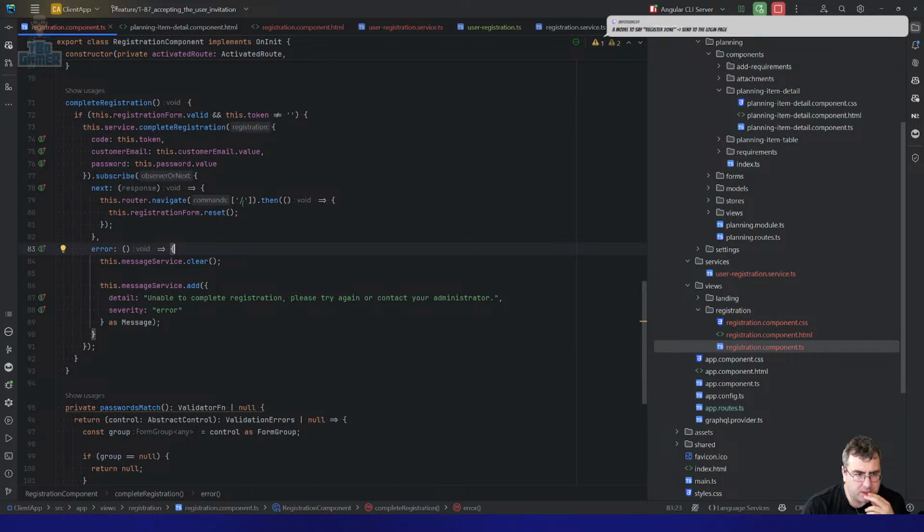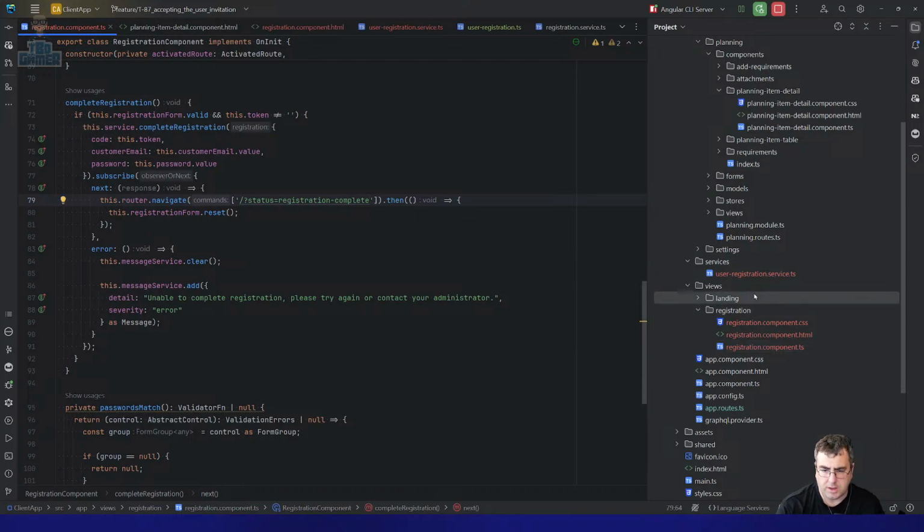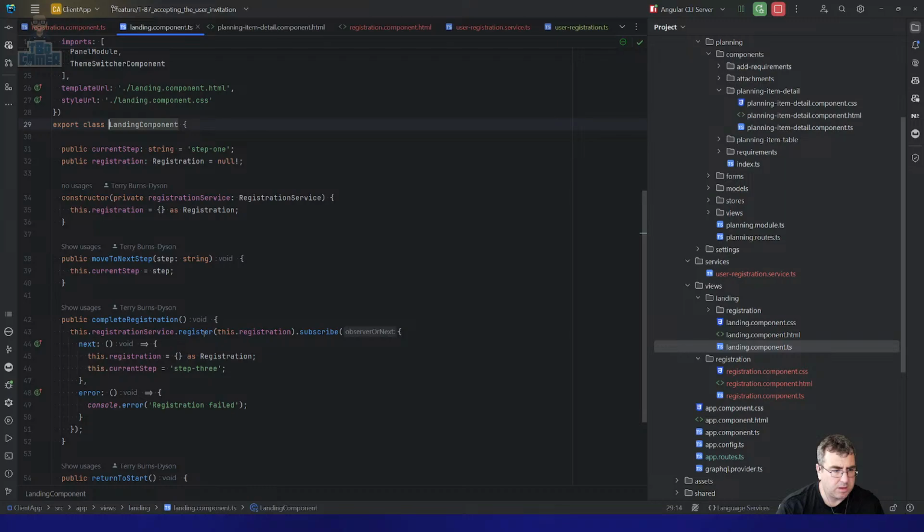Because models say registered done, send to the login page. I wonder if I can do status equals registration complete. So I wonder if I can do something like that. And then in the landing page, if we inject the private activated route.